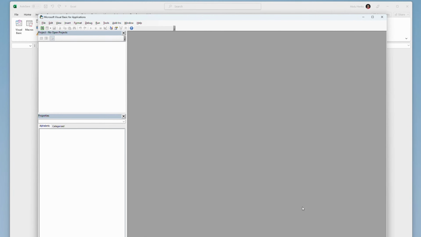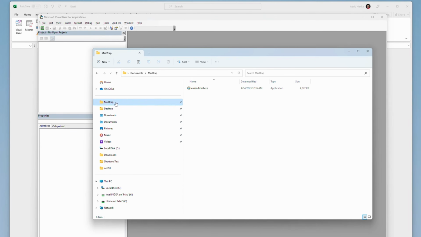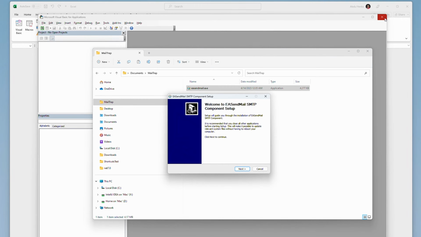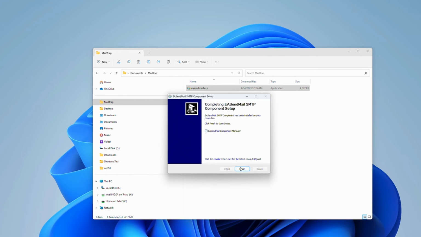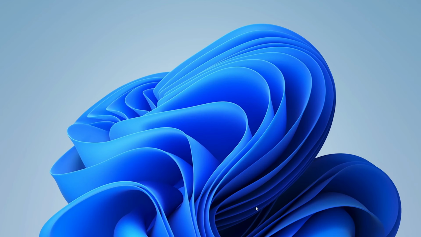Now we need to add a reference to the EA Send Mail object, which is an ActiveX object. For that, we should download the component library. Before you install it, close the VBA editor and the Excel sheet. Quickly install the library by completing the steps in the installation wizard.